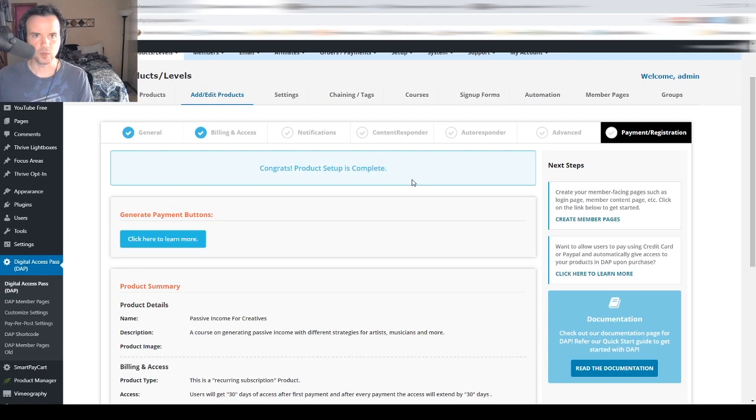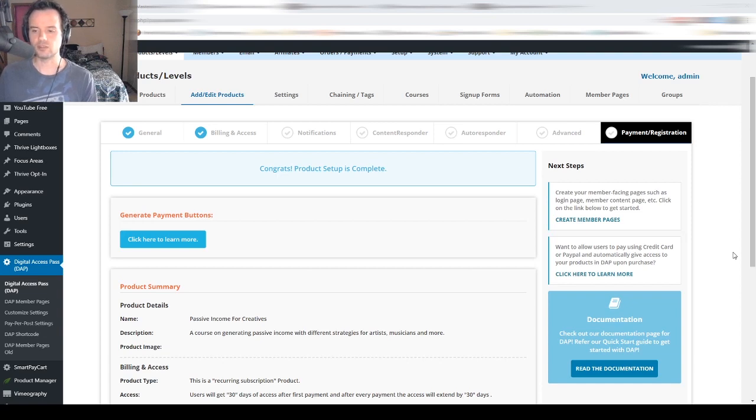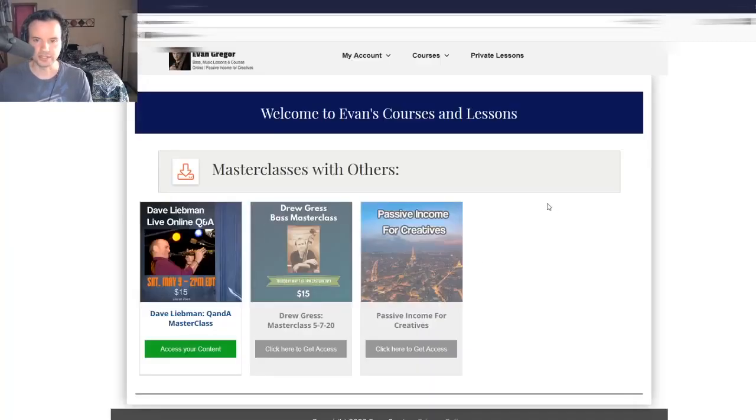Now, what you'll already see, let me show you logging in as that other user, where you can see the list of available products. So you can see already this is now here, this thing that says Passive Income for Creatives. It already exists. Those two pages would be there, but let's go ahead and do some tweaking and actually turn it into a course and show you a quick sales page, make a sales page with the SmartPay cart.